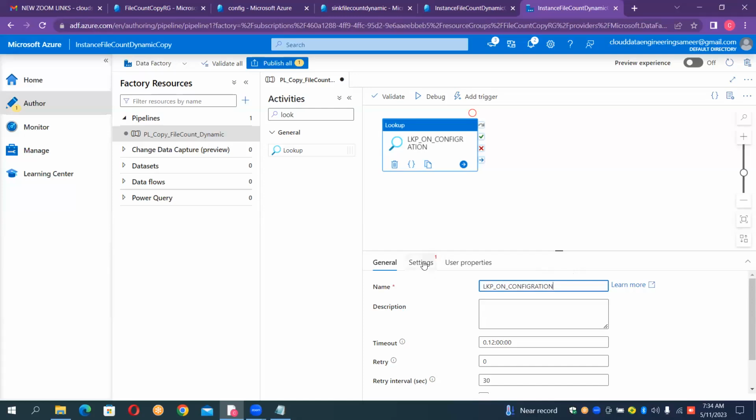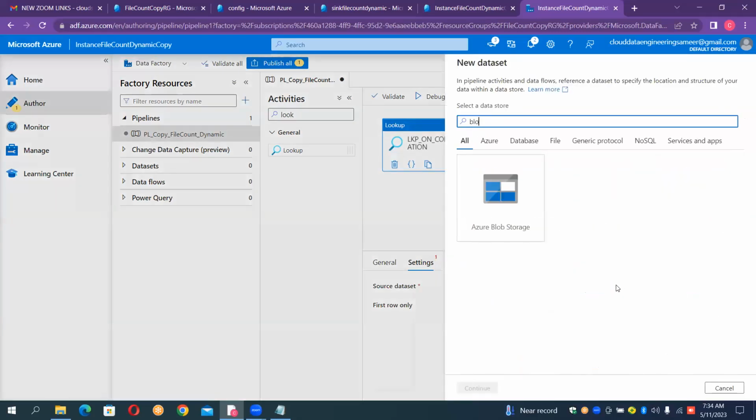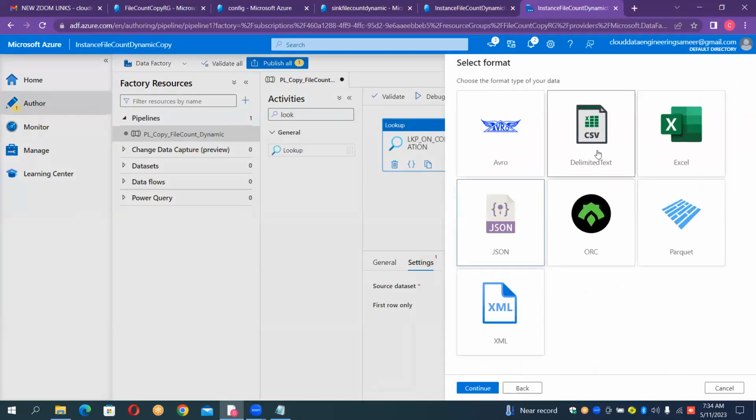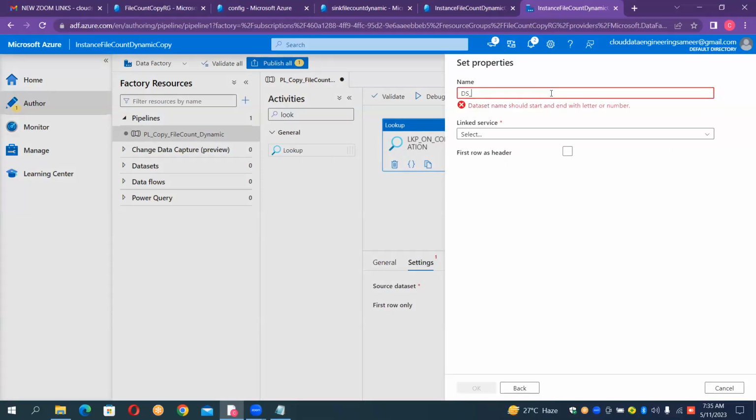Okay. So now guys, click on this. Now guys, tell me, now settings is there. Now you have to create a data set. So just create it. Do you have a data set here? No data set is there. So now go to this, create the blob. Select the file format as CSV, guys, everyone. Now give the name of the data set, ds_config.